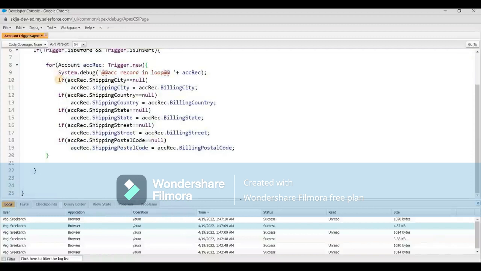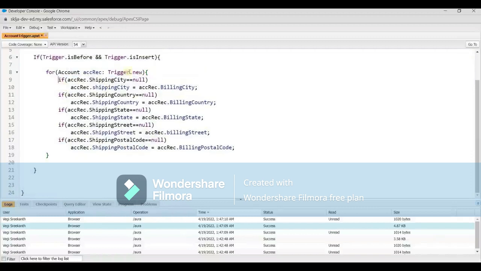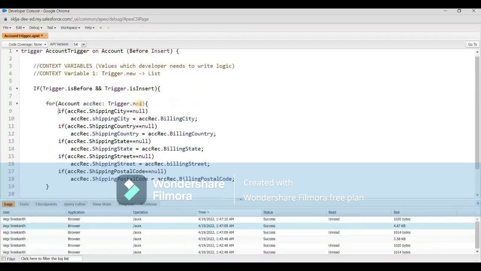Okay, so I will take out this debug log. I think this is unnecessary here. So it is running through a loop of all the records. Trigger.new will have the records that are inserted, so the list of records that are getting inserted or that got inserted. Now it will have the list of records, and if shipping address is null, then copy the billing address to shipping: city to city, country to country, billing state to shipping state.